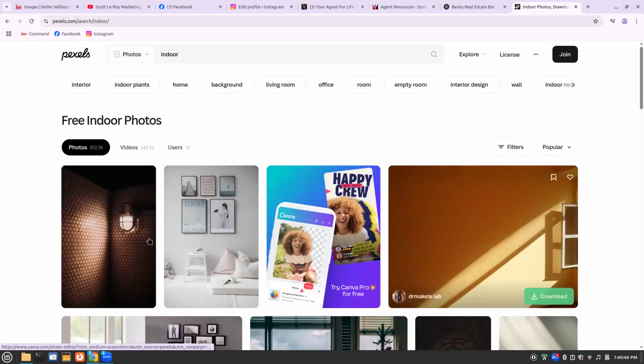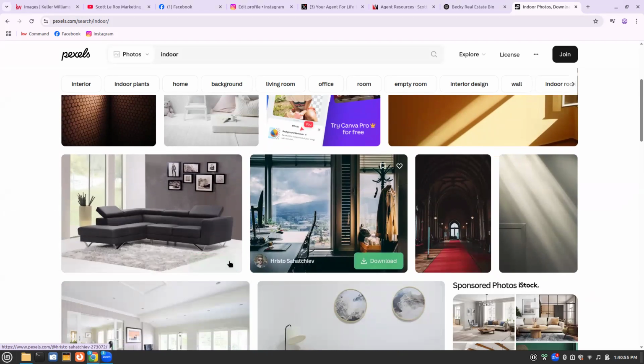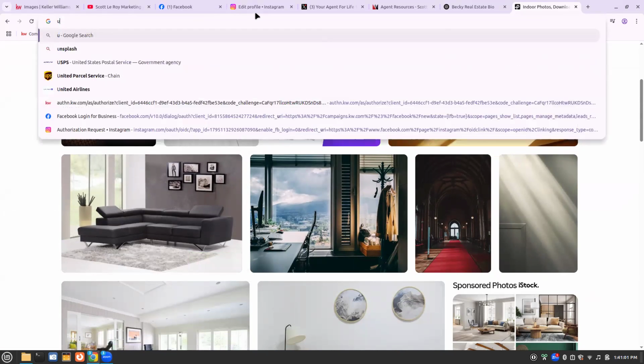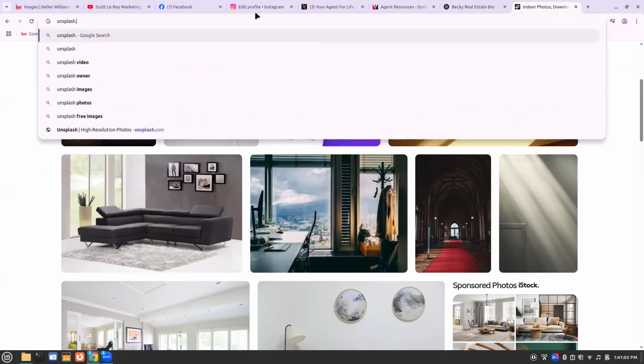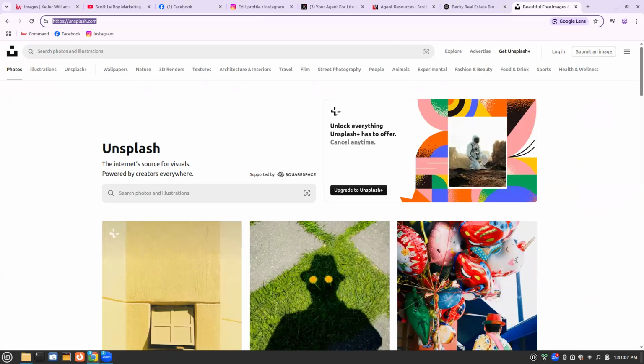that, and it's going to pull up some images here. So on here, you would just click this download button right here, and it'll download and be good for you to use without any royalty or anything like that. Another great site is going to be unsplash.com. I'm going to drop that in the chat as well.